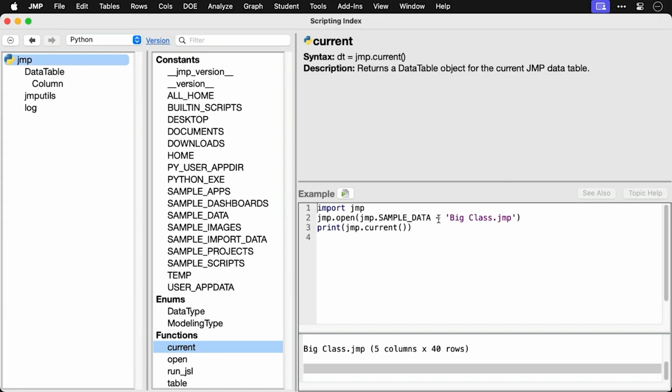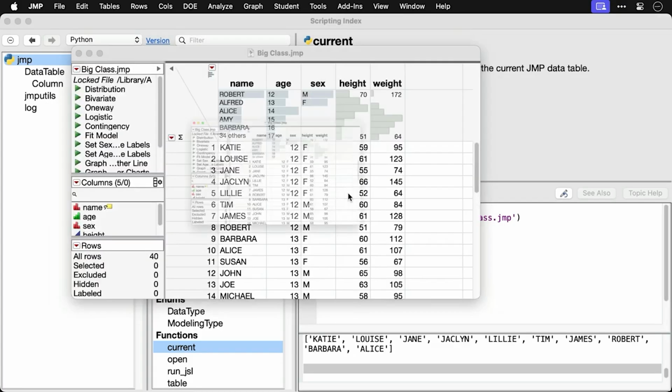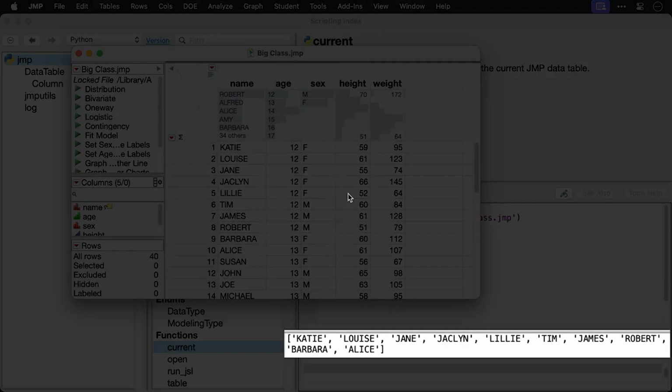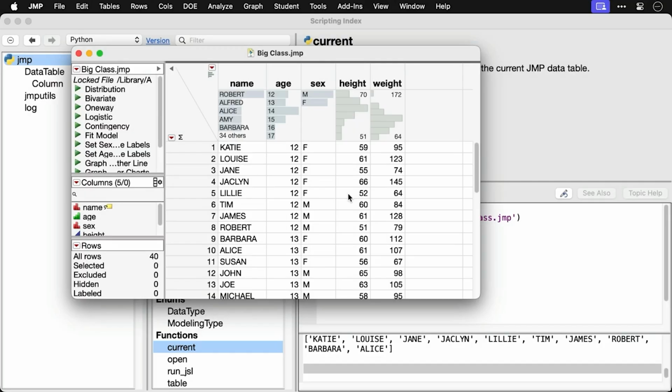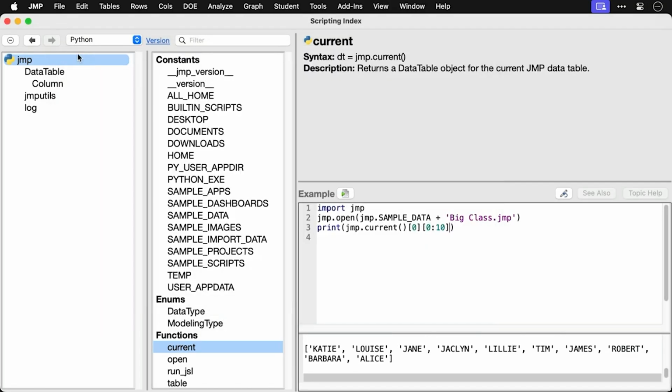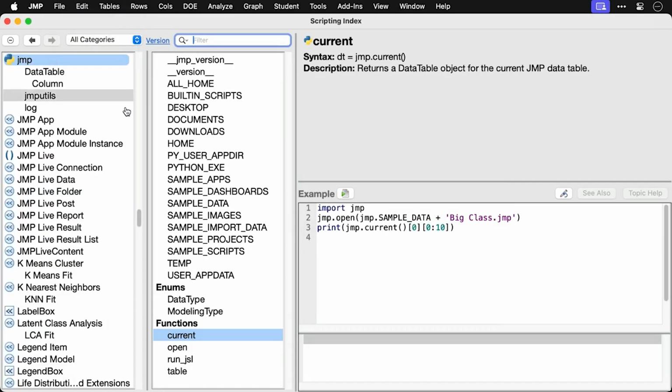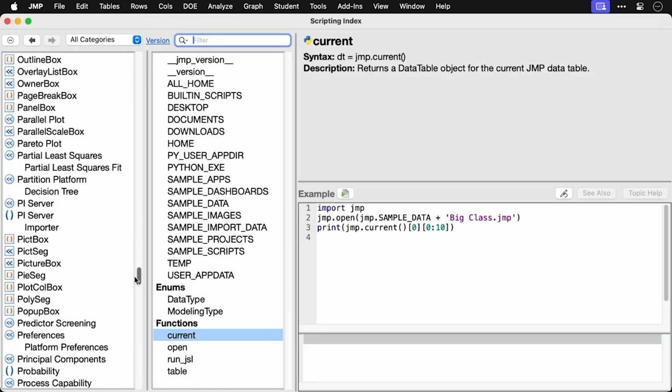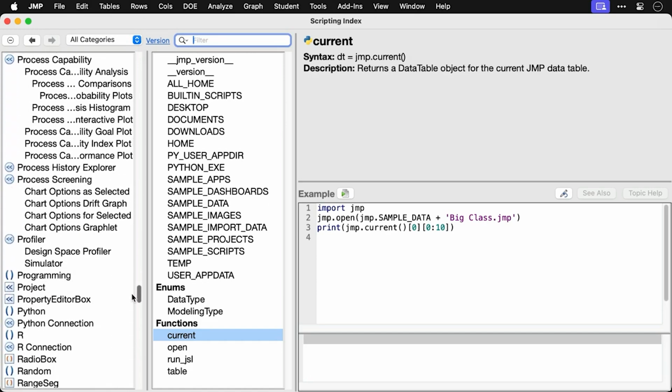For example, let's practice using Python's zero-based indexing to print to the log the first 10 values of the first column of the Big Class JMP data table. Note that JMP's scripting language, JSL, includes Python integration functions, which allow you to write a JSL script that incorporates Python code. You can find JSL's Python integration functions by selecting the Python group in the list on the left of the scripting index window.